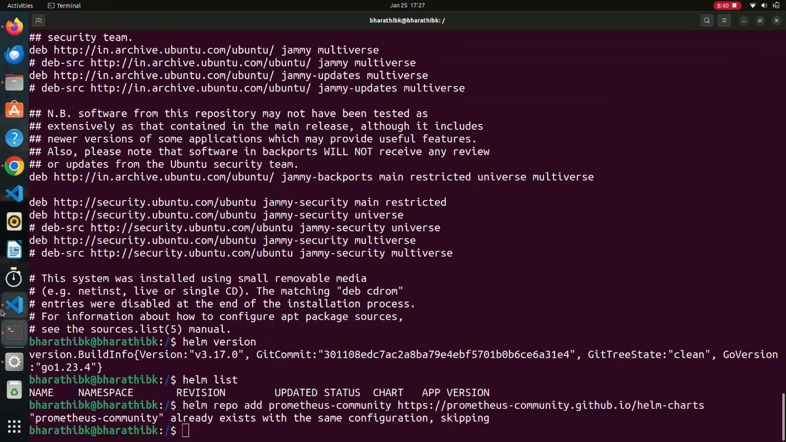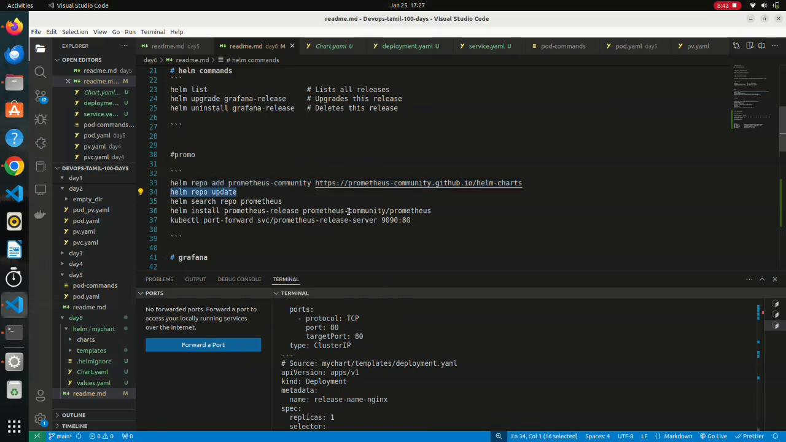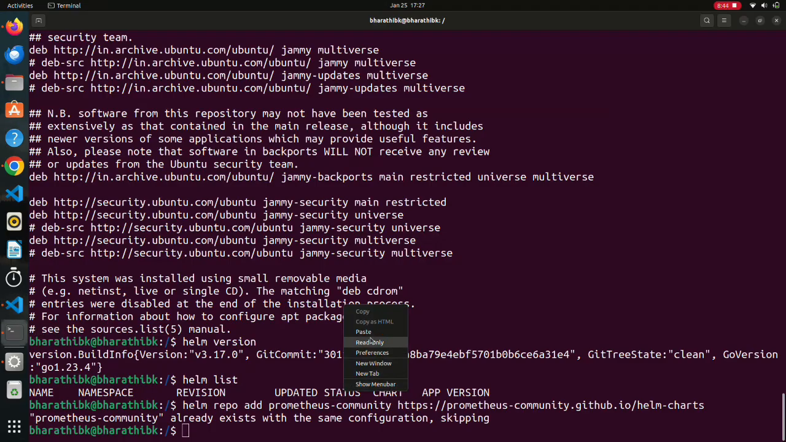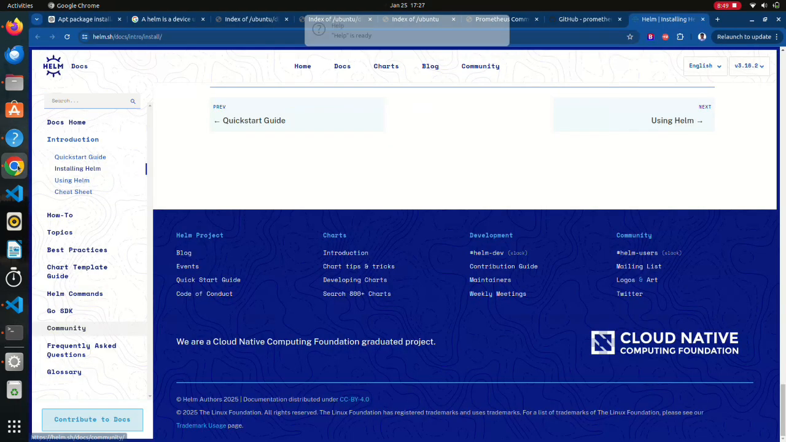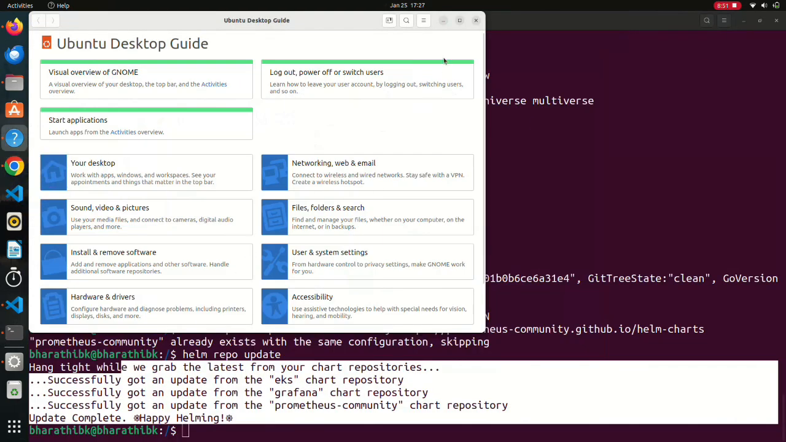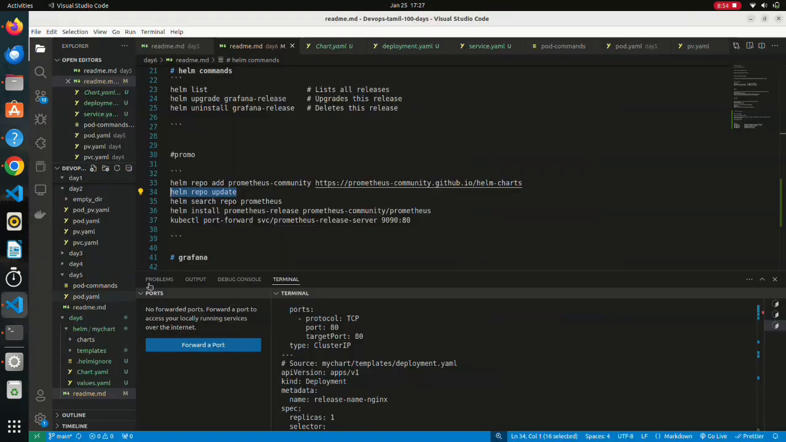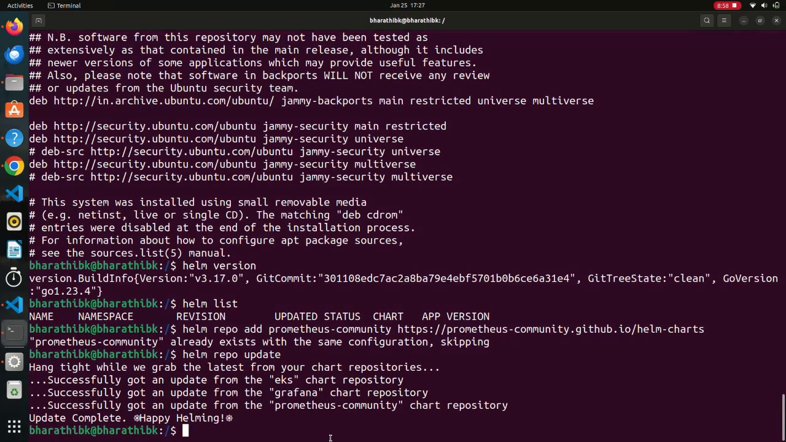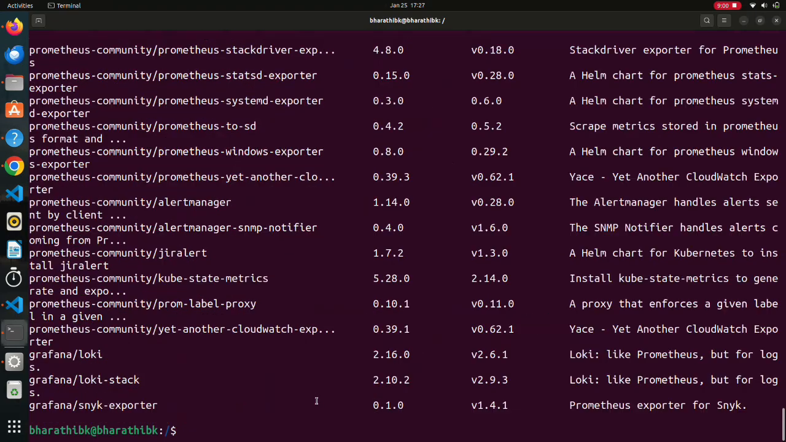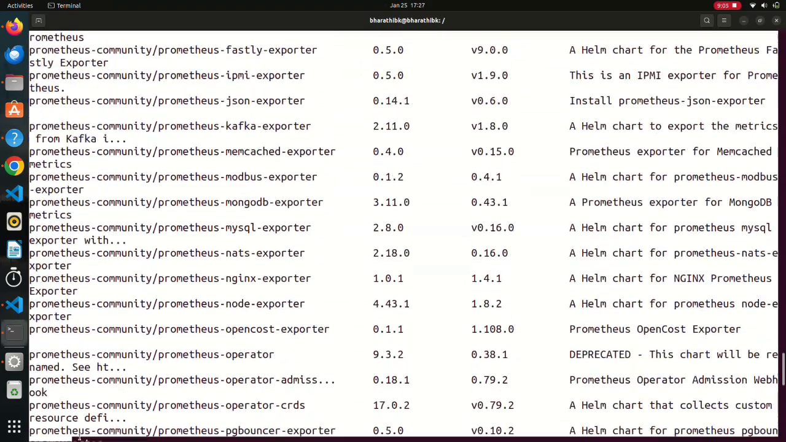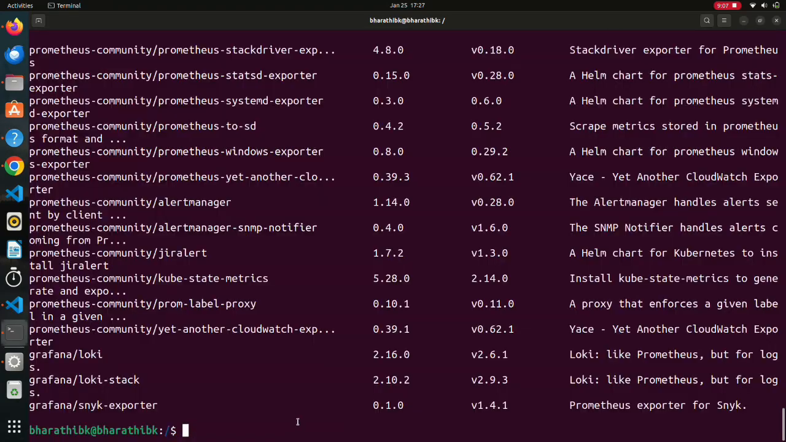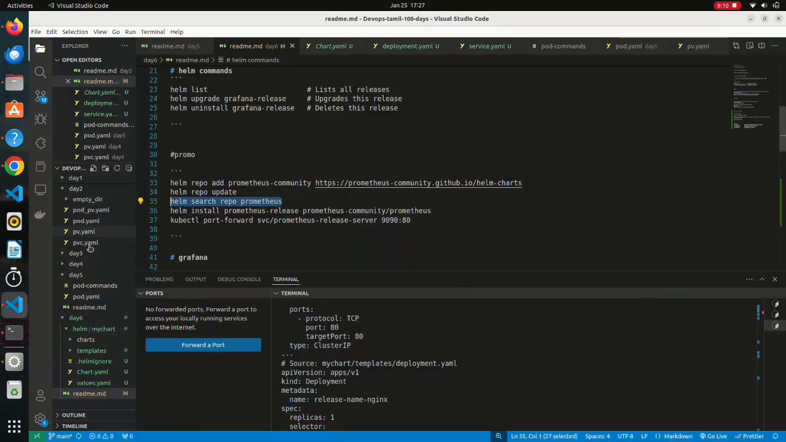Now I need to update the repo. The repo has been updated successfully. Now I'm going to search to check whether it is updated or not. You see, I have many things in my repo. Now I'm going to install Prometheus.